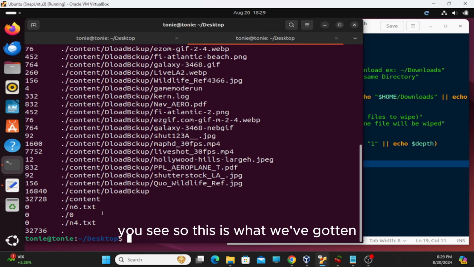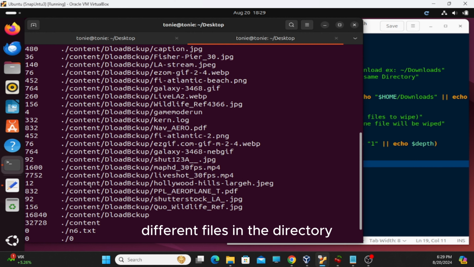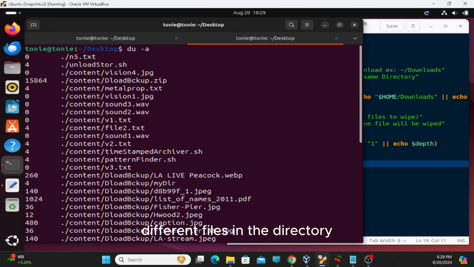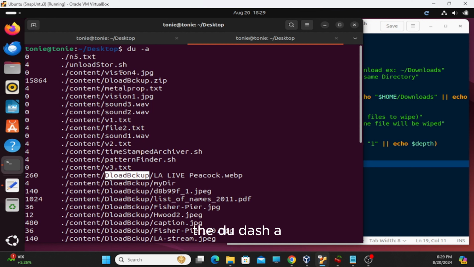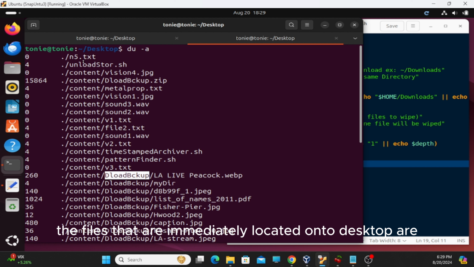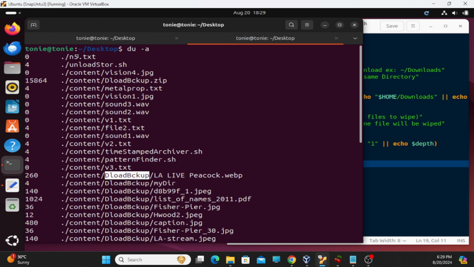You see, this is what we've gotten: different files in the directory, and even inside the subdirectories. Like dload backup is actually a directory inside desktop. The du -a will look into the files inside that subdirectory, which is, by the way, also inside content, another subdirectory inside of desktop. Now the files that are immediately located on the desktop are n5.txt, unload_store.sh, which is the script, etc.